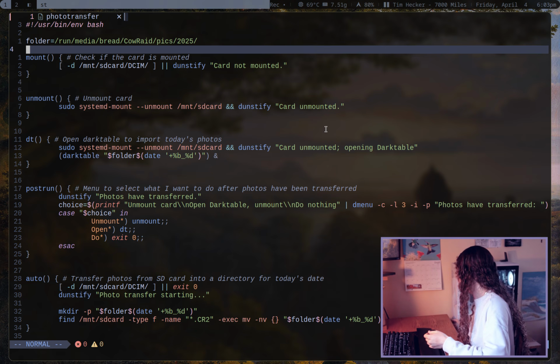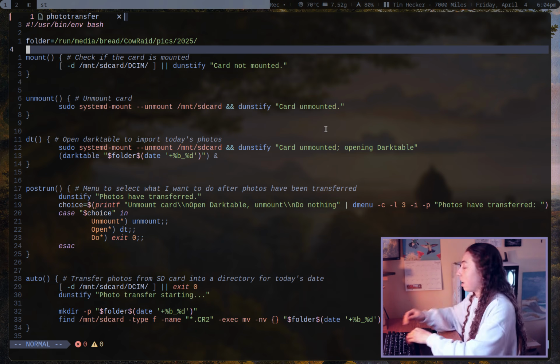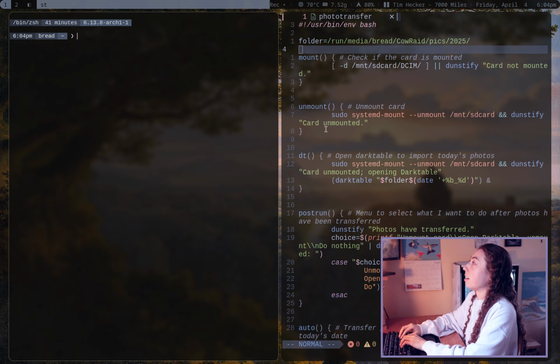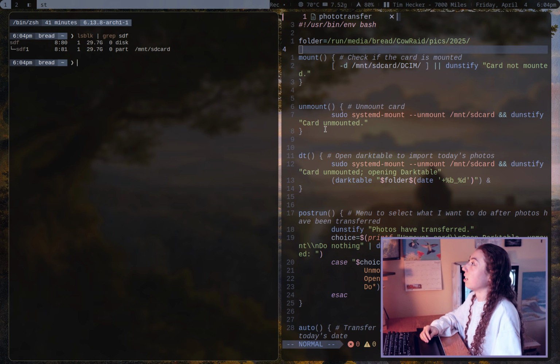So let me go ahead and plug in my SD card here. And I'm going to go ahead and double check that it mounted, because that's half of what's going on, and that's actually using udev, which I'm going to get to here. But anyways, let's check that it mounted. It should be under like SDF, I think. Okay, looks like it mounted.